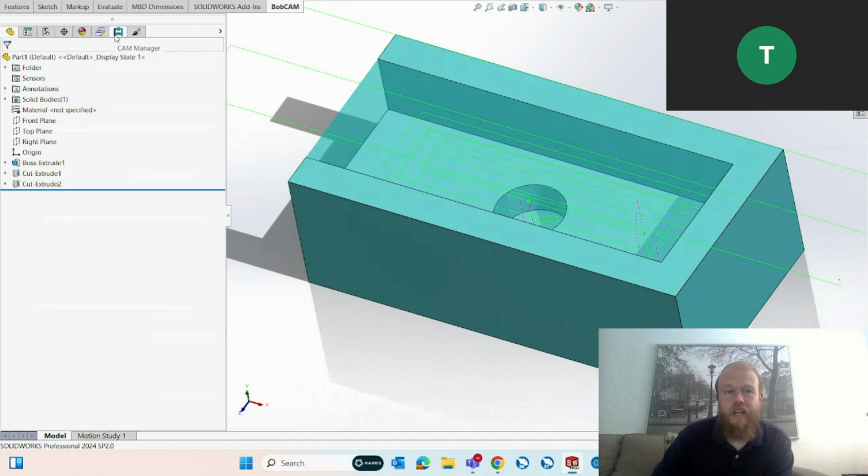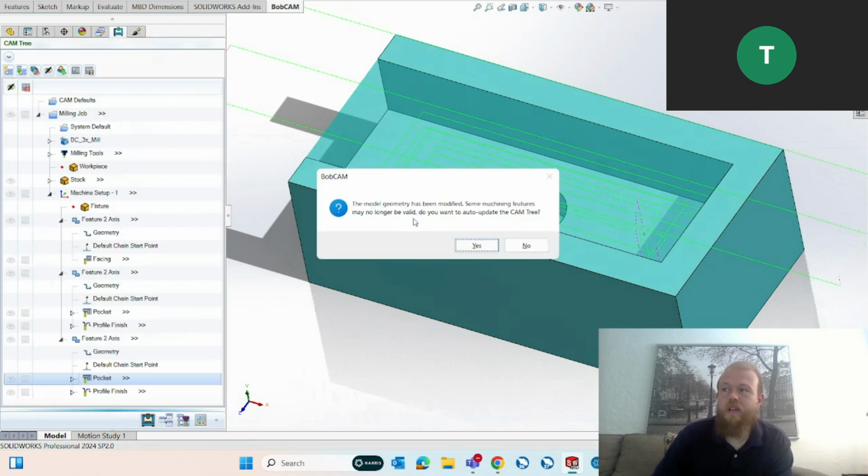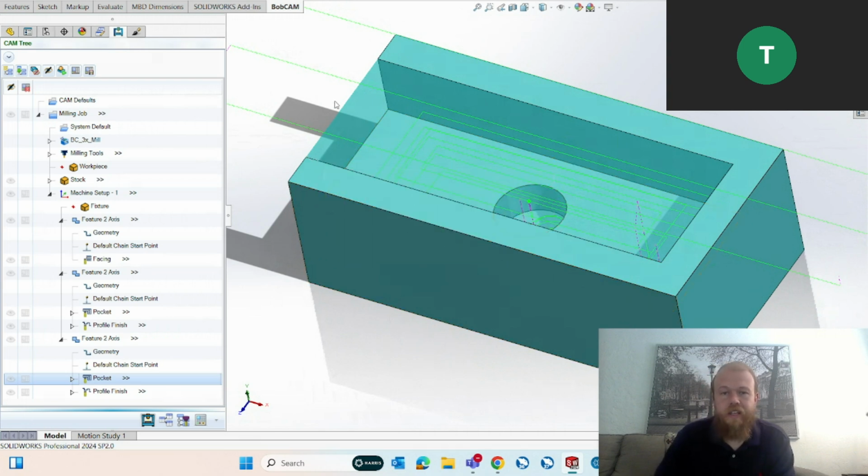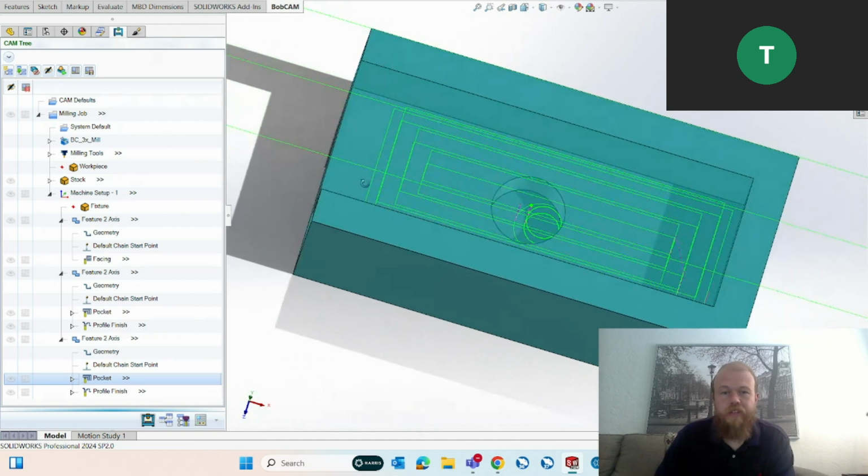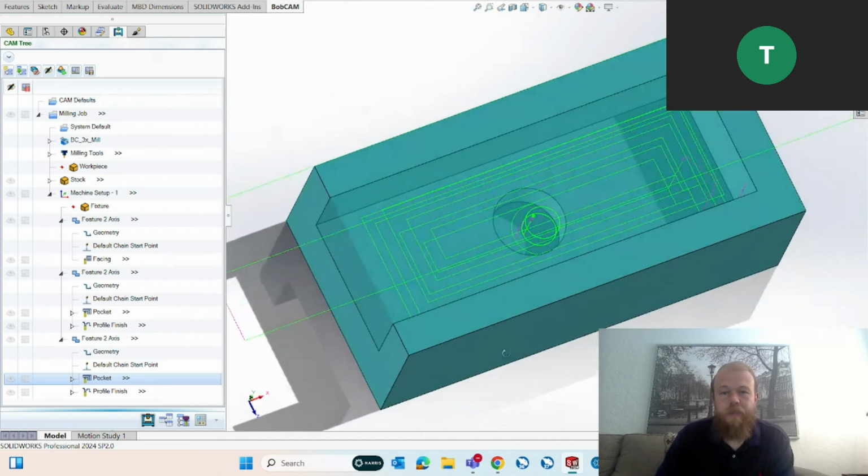Once I click on the CAM tree, there will be a message that prompts from BobCAM, and it says the model geometry has been modified. Some machining features may no longer be valid. Do you want to auto-update the CAM tree? And when I click yes, it auto-updates based on the pocket, the opening there.